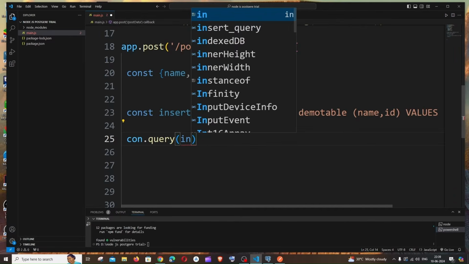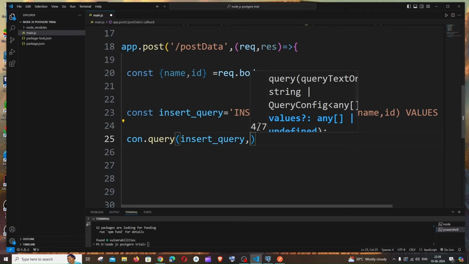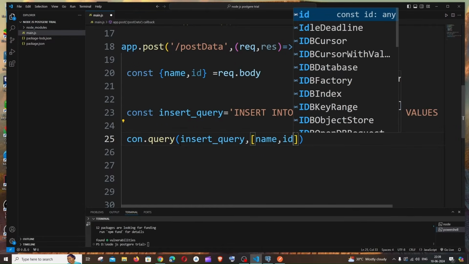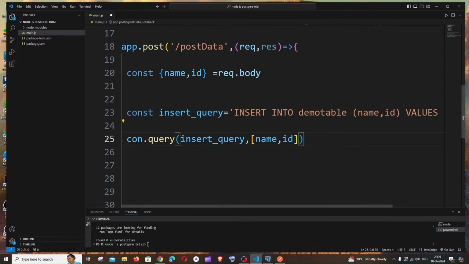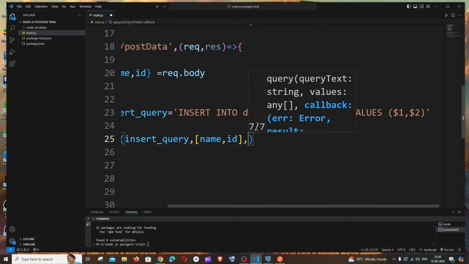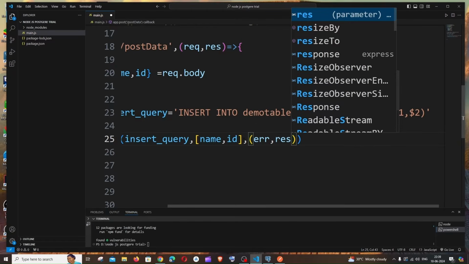So insert query, comma, within square brackets it's going to be name and ID. Be careful over here, the order needs to be the same, because here we are having name and ID, so you must also pass name and ID over here, otherwise the data types will get mismatched, because this is of type string, this is of type integer. That's good.